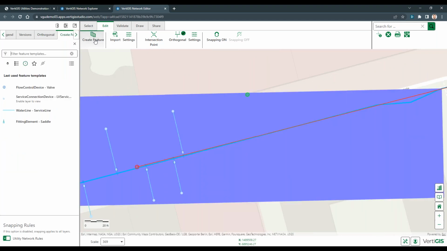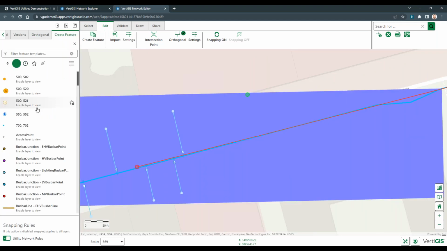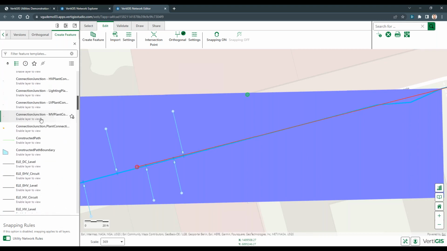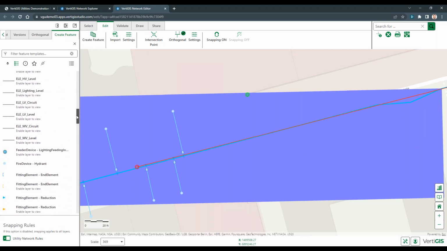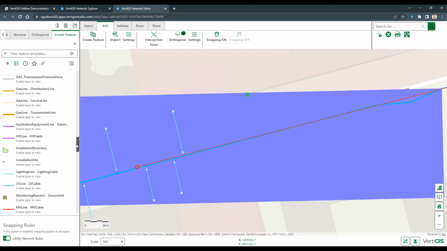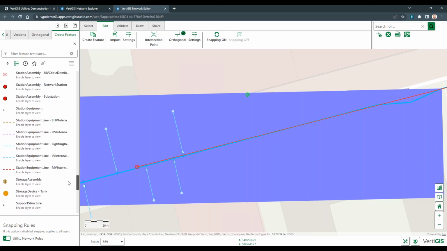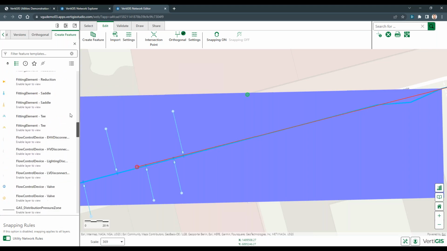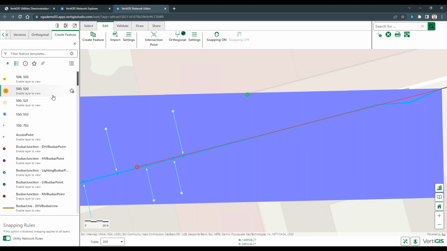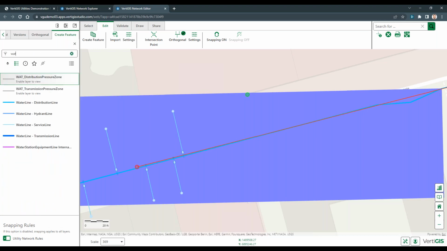Now when I go in to create my feature, I'm going to see a list of feature templates that are available to me. You can see feature templates for my electric data, my gas data, my water data, and each of those, there's dozens of different feature templates. So this list can be a little bit overwhelming sometimes. Therefore, it's important to be able to filter it down. I can filter it by starting to type. I just want hydrant lines, service lines, distribution lines, and transmission lines from my water network.